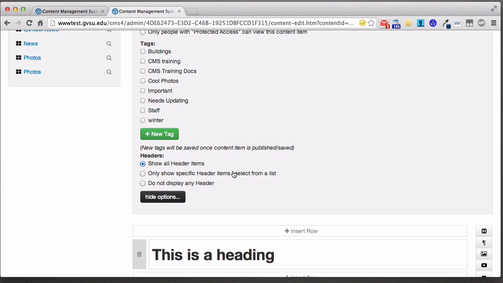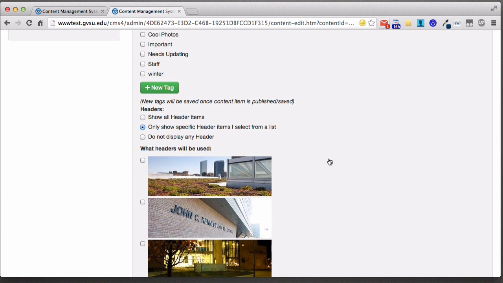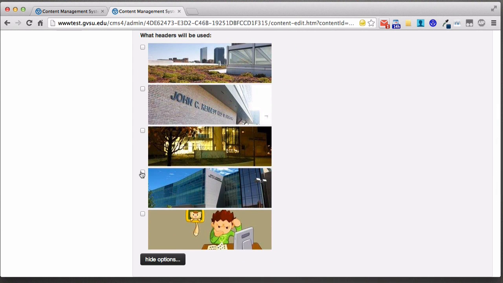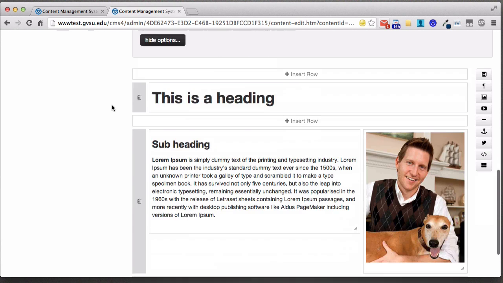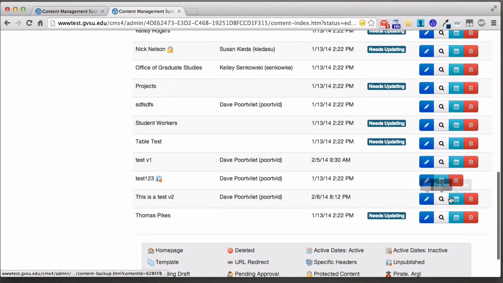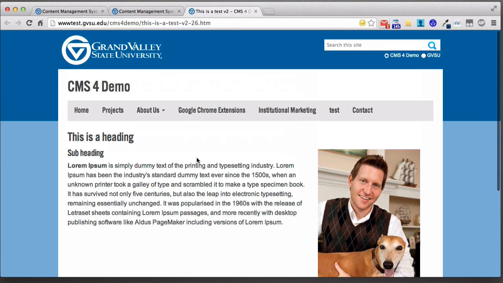That means the ones that are showing on the home page are going to show on this content item as well. You can do one of two things. You can select a specific header if you'd like. So if maybe this page is about the engineering building, I just want a picture of that. I don't want that slideshow of all these other photos. Or I can just say don't show a header at all on this page. If I hit submit, then we can come down here and preview this one more time, and the header is gone.